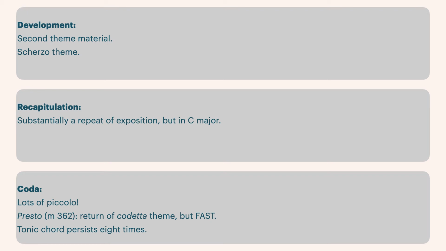The recap is almost identical to the exposition, except we stay in C major the whole way this time. We don't modulate at all. In the coda, we get lots of piccolo, which is really whipping around above everyone else. Please mark that at measure 362, you have a Presto. And that brings the return of the codetta theme from the exposition, but it goes super fast.